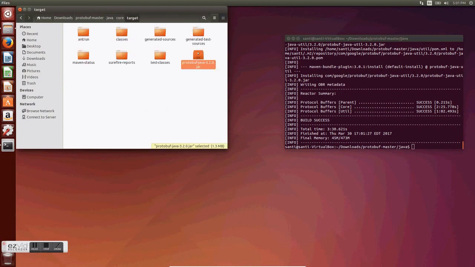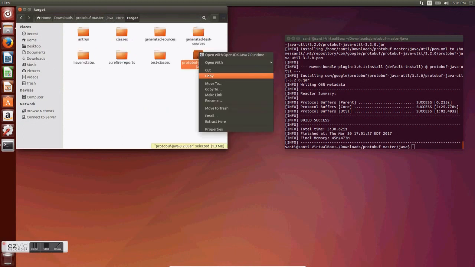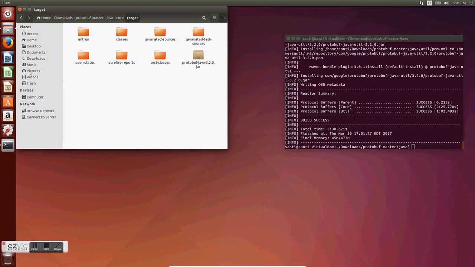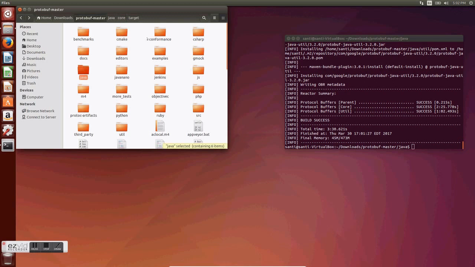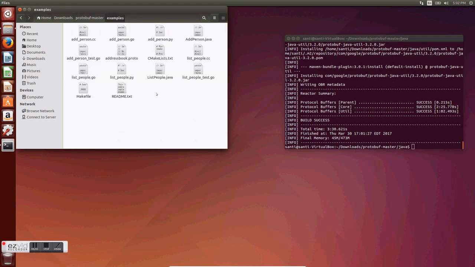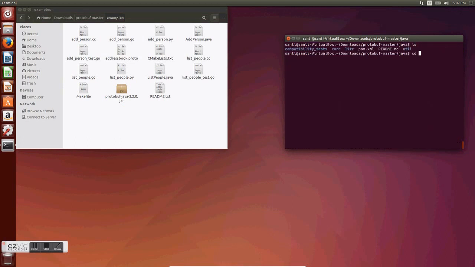So we go into the target like I was talking about. There it is right there. So just right click and copy this. And we're going to need that when we run the pre-built examples that come with protobuf. So in here, just drop the jar, and these are the multiple examples, or the one example, that Google gives you, and it has a few different types of files.